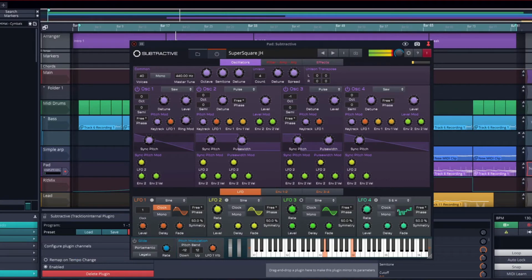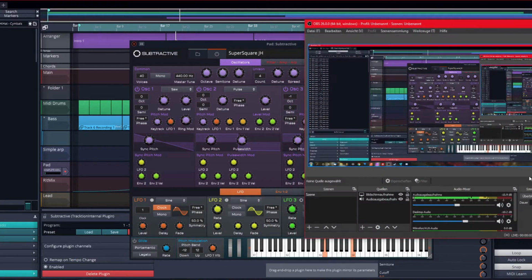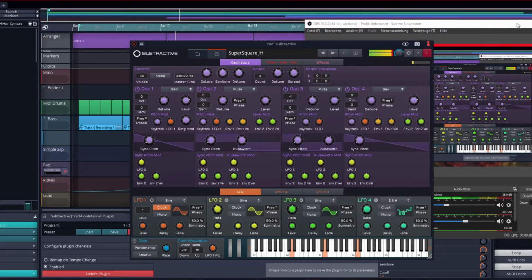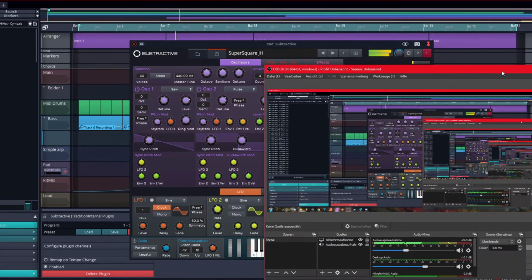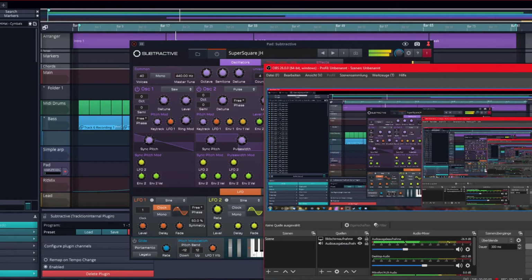Nice noise, isn't it? Absolutely beautiful. The fuck? How do you fuck up a plugin this badly?